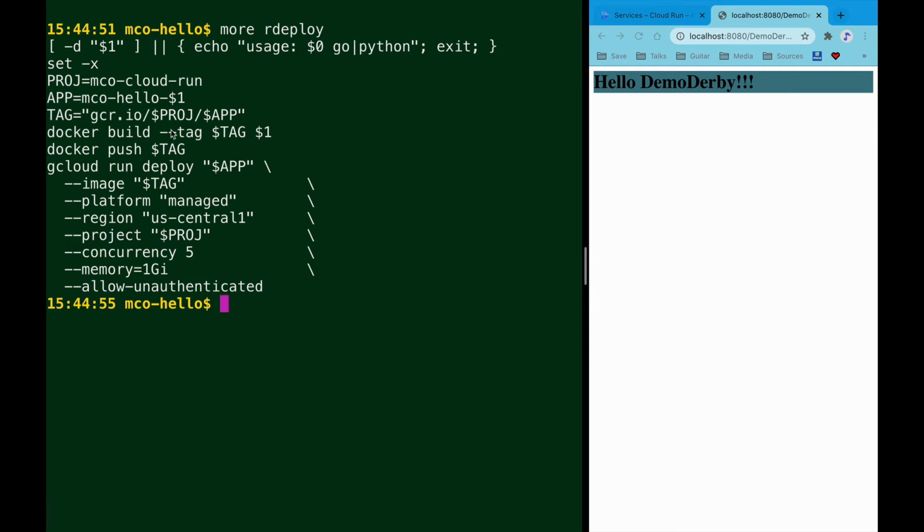And then I say docker build --tag, and then the $1 is going to be Python again. The one extra step, or really two extra steps here. One is that I have to push the built container to a container repository, and that's easily enough done with docker push. And then whereas I was just saying docker run before, now I'm saying gcloud run deploy. So this is referring to the run service. That's what the run is, Cloud Run. And then deploy says take this container, to be specified in a second. Let's call it $app, which is mco-hello-python in this case.